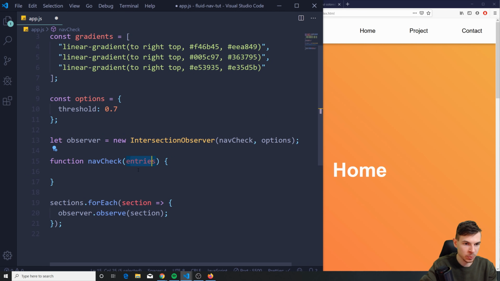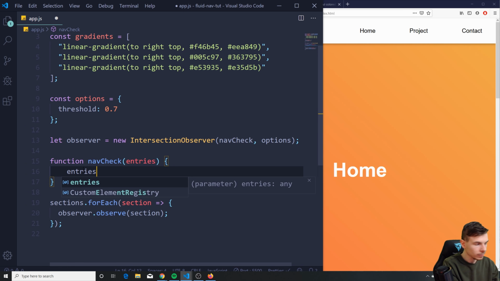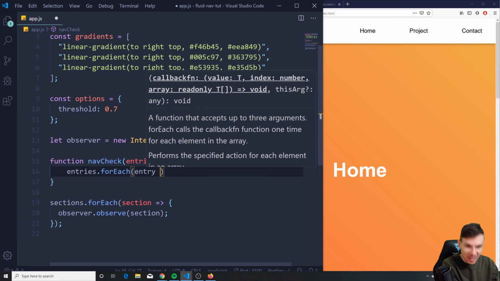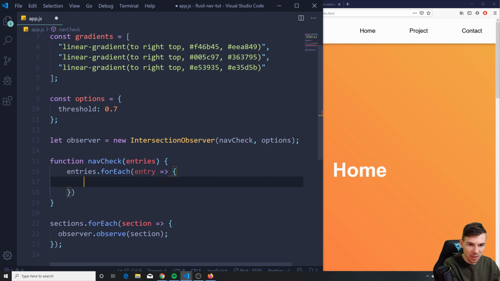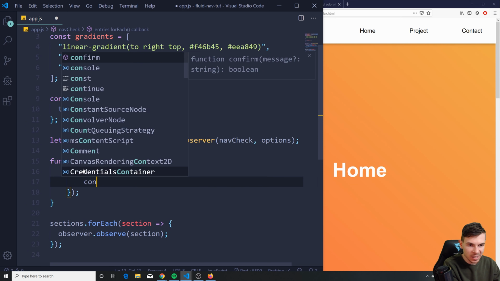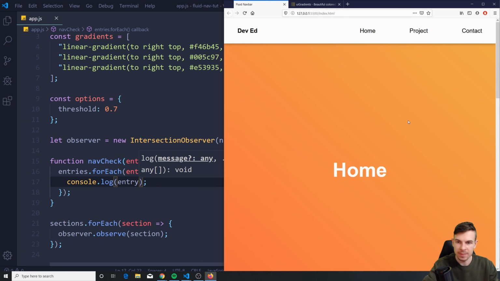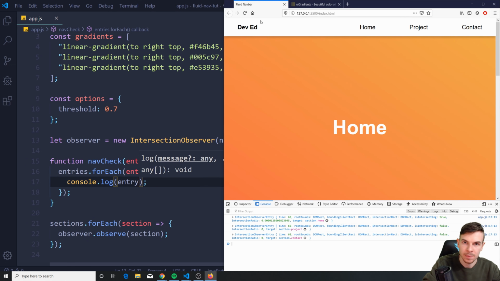All right, so here's where we arrive. And now I want to loop over this again. So I can say entries like this, dot forEach entry. All right, so this is the single section on the page. We can run an arrow function again. And here we can just console log entry. Okay, so let's take a look. Do we get anything? Refresh.